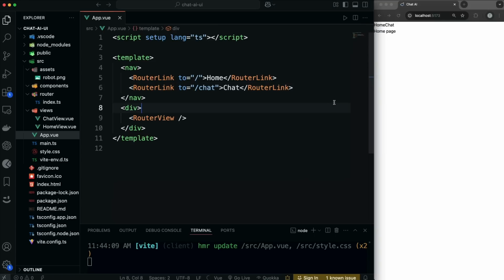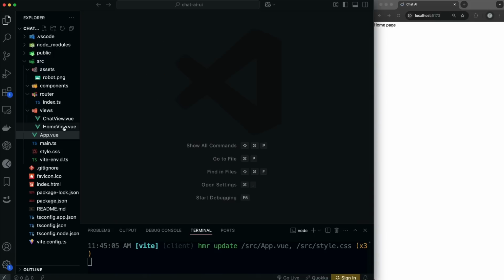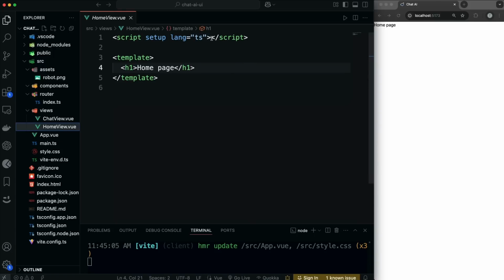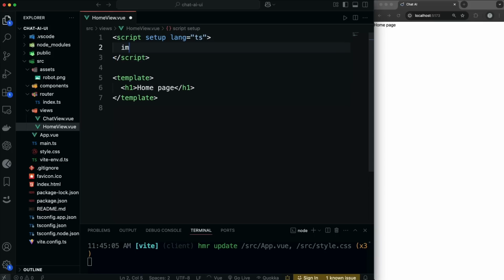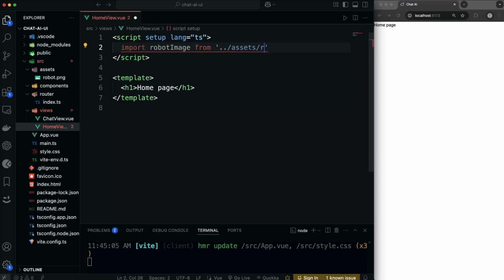Now we do need to set up our store, but before we do that, let's just get the form displayed on the home page. And we can get rid of this nav, we don't need that. Okay, so let's go into the home view, and I'm going to bring in that robot image because that's going to be our logo. So let's import robotImage from /assets/robot.png.